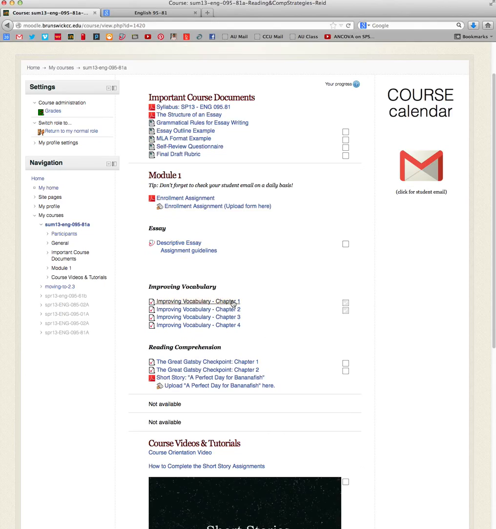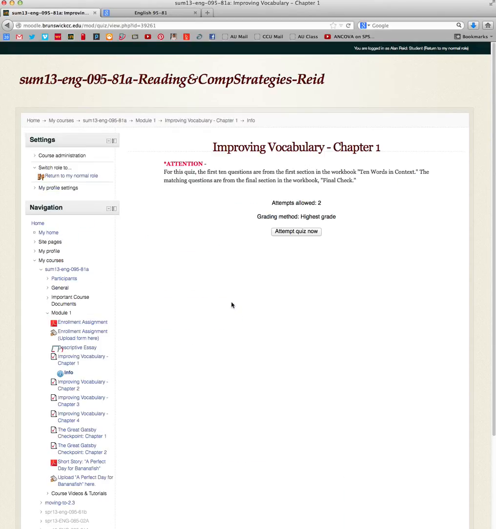Now, on to vocabularies. You'll see we do 4 chapters per module. Here is how the vocabulary works. It's very specific, so please pay attention to this part.